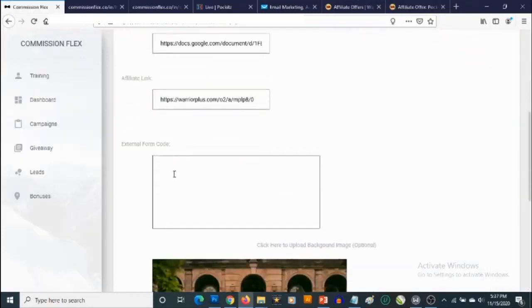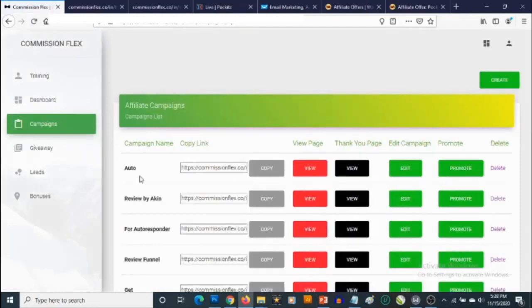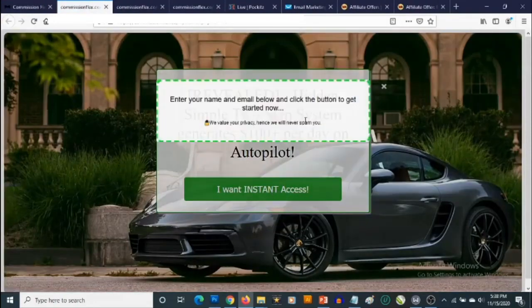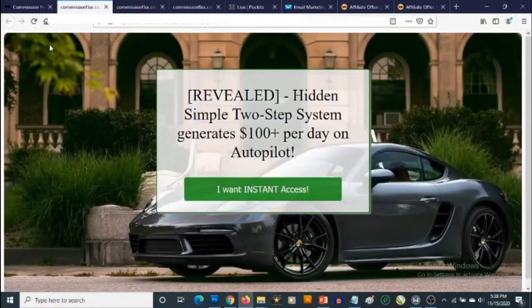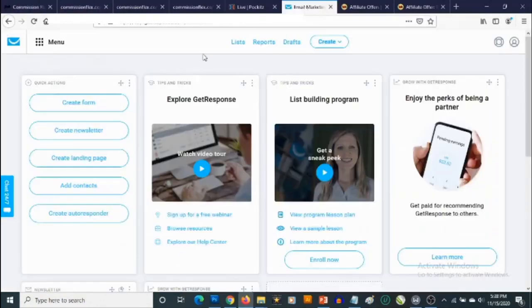Now, since we do not have our form code yet, we can just go ahead and create this squeeze page for now. Let's click on create. So our squeeze page has been created. If we click on view, you have our squeeze page. But if we click on I want instant access, you find out that there's no form here because we've actually not added any form code to this template. So what we need to do is head over to our autoresponder, in this case, GetResponse. I'm just going to click on create form.